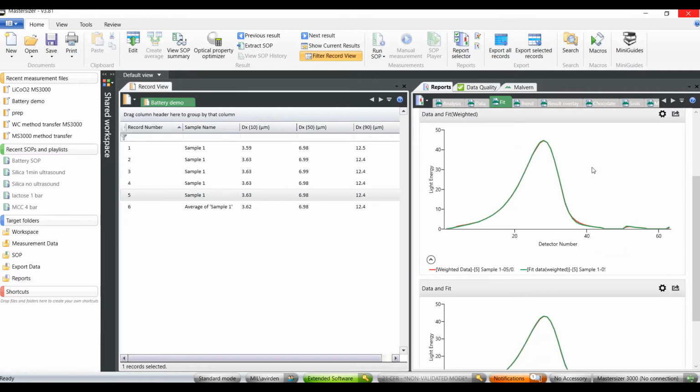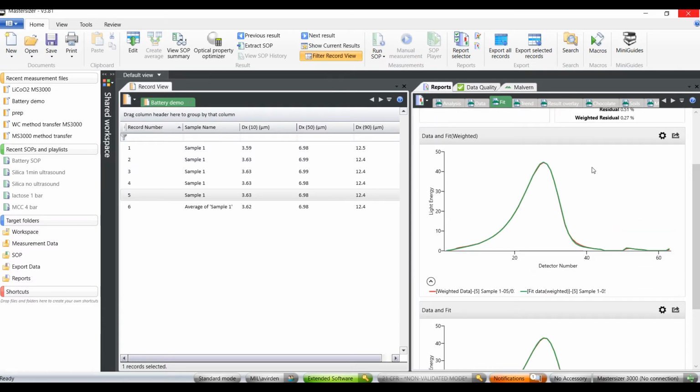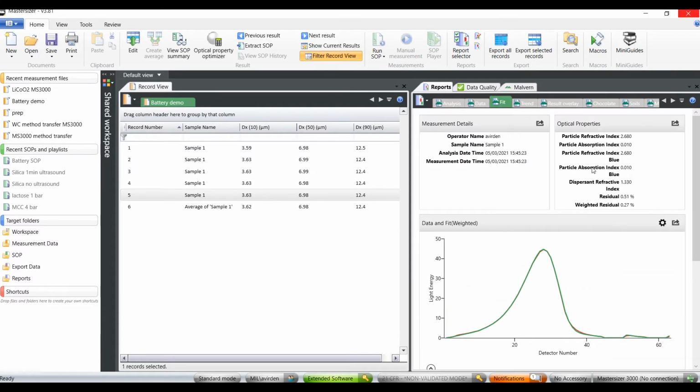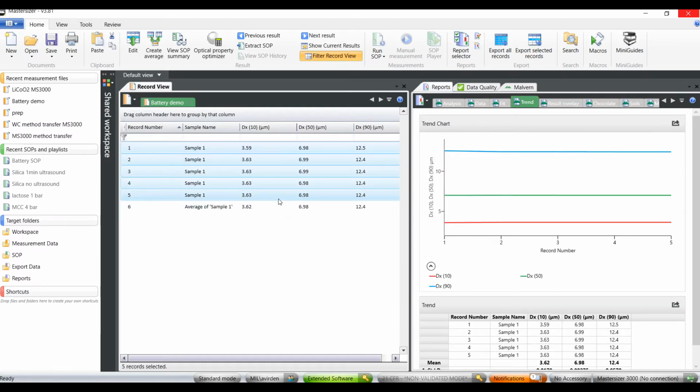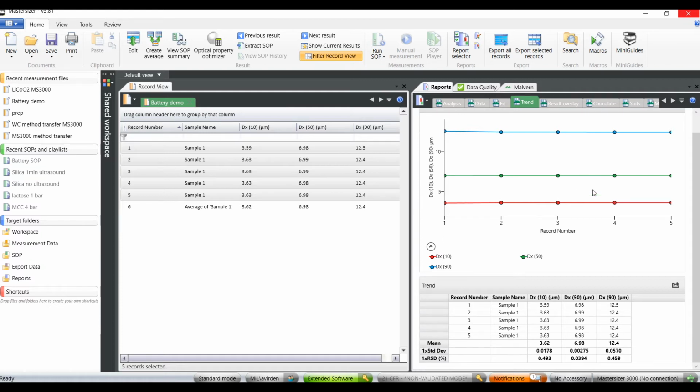So we haven't really gone into this, but how well the optical model fits the scattering data that we've measured. If you want to know more about that, there's more information in other webinars and demos. We've then got a couple of reports that are there to help you overplot the data. So I can create a trend report, and that will show me that my 5 repeat measurements were nice and stable. There's no real change in the particle size distribution.